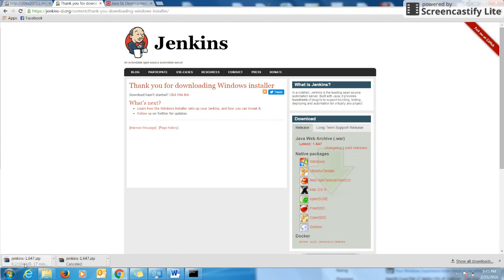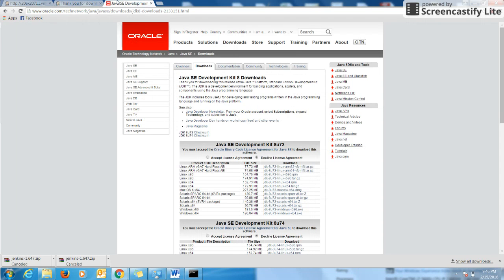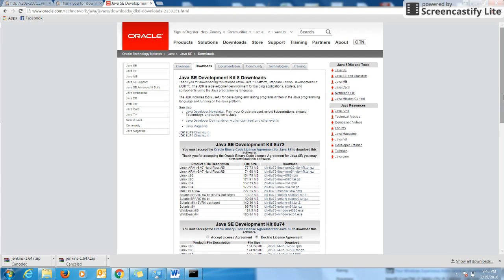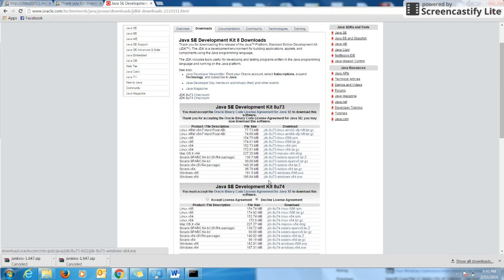So now we are getting a zip file which contains the jenkins.war file, and I already downloaded this war file, so let's not download it again. Also you will need to have Java set up on your machine. Those who have not set up Java yet can get it from the Oracle website. Here you will have to accept the license agreement, and for 64-bit Windows you will get the JDK from here.